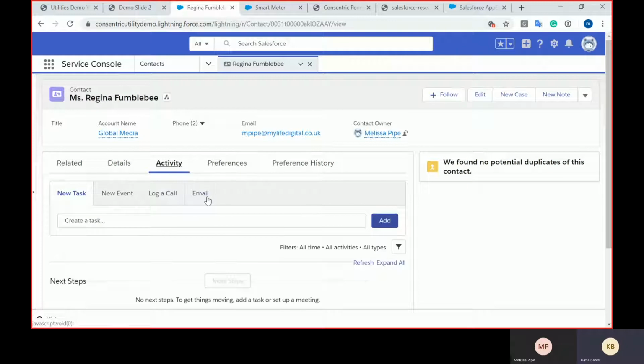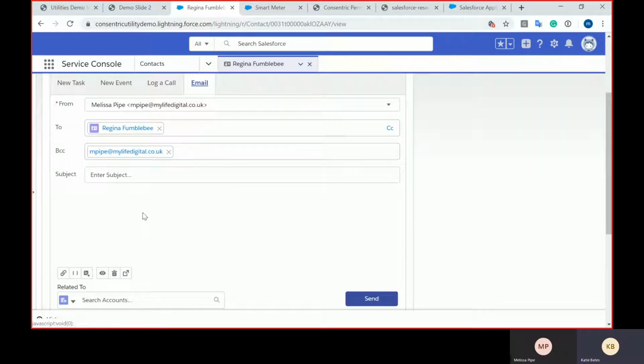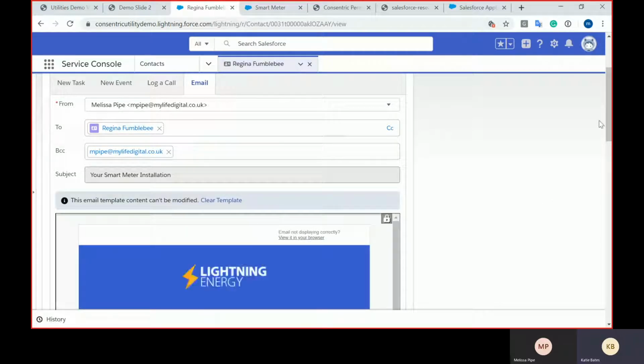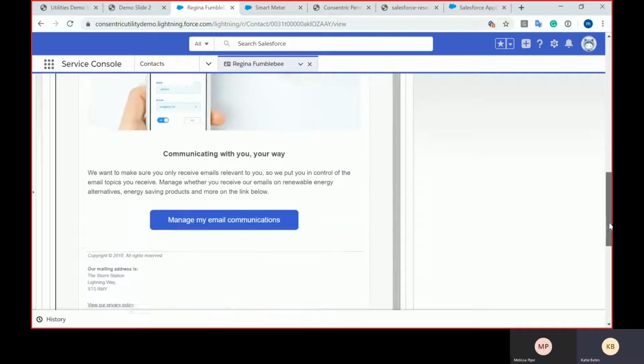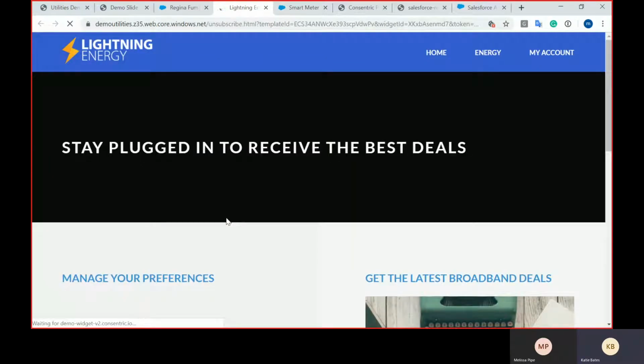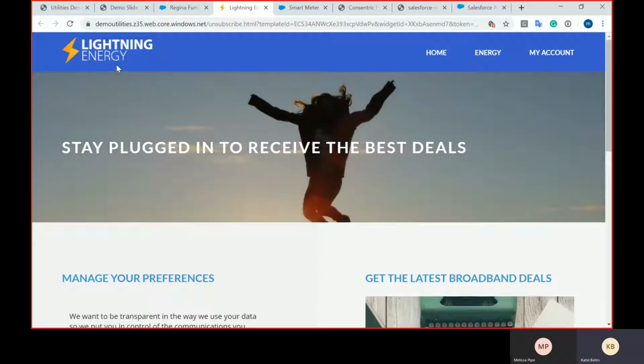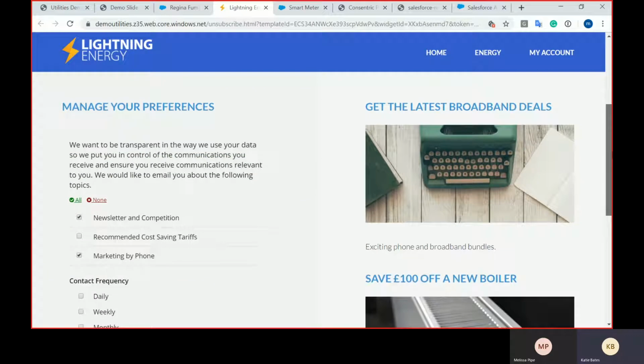In this example, we use the consent we have already captured to send Regina an email in real time from any ESP, including Marketing Cloud and Pardot. In this instance, we use the Salesforce inbuilt email functionality. We select an email template, which has already been embedded with the permissions engagement module. Once Regina opens the email, she clicks on the link and it takes her directly to the Lightning Energy web interface, where she has the controls to manage her own preferences.